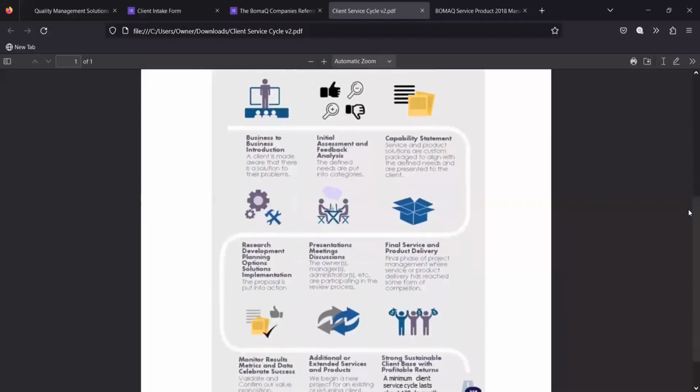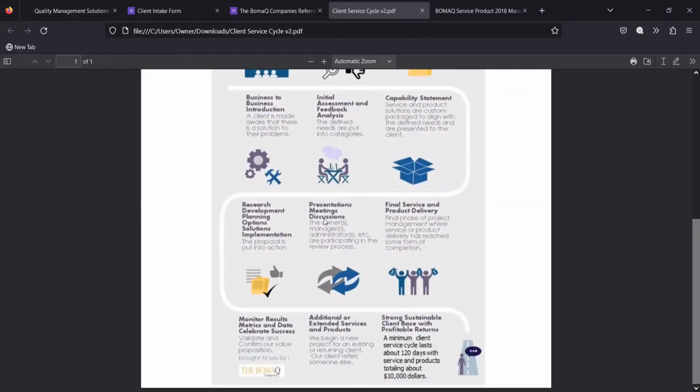So on the client-facing side, service delivery, what does that look like? Presentations, meetings, discussions. We start to dig in a little bit more in terms of research and development, planning, presenting, planning options and solutions, and charting a path to implementation. We're meeting with the owner, meeting with their staff, with their project teams. We may meet with stakeholders, and sometimes maybe meet with some of their clients and customers, depending upon what these solutions and the needs were in the initial capability statement or the proposal itself.